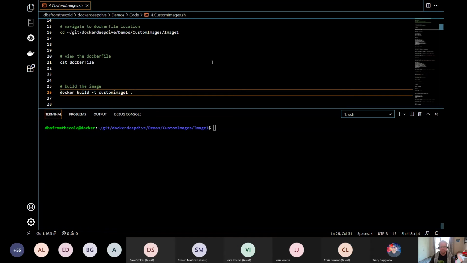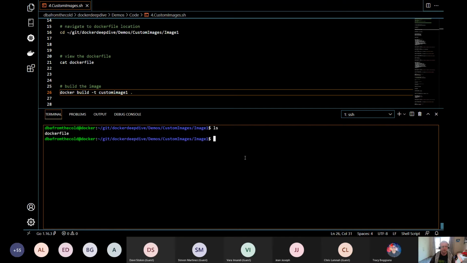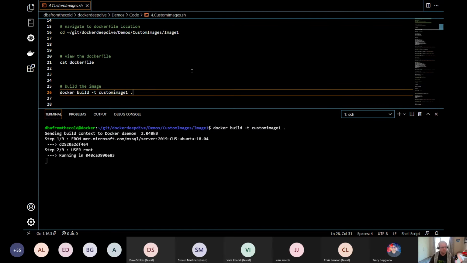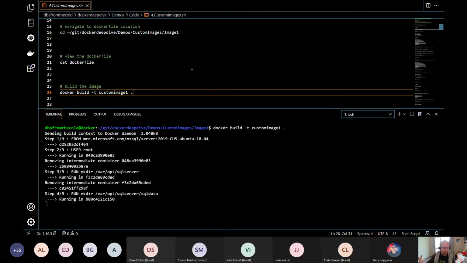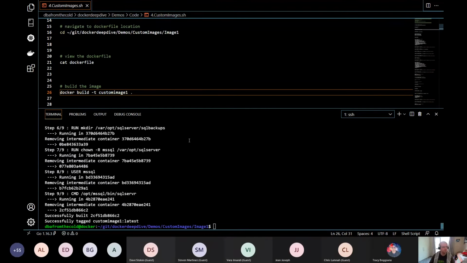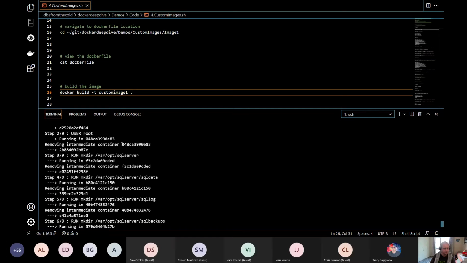Okay, let's build that custom image. So I'm going to say docker build, -t, tag it with a name, custom-image-1, and then a dot. All the dot is saying is look in the current location for a file called Dockerfile. So let's go ahead. And we can see Docker now stepping through each one of these commands, building us our custom image. There we go. We can see it doing each step.